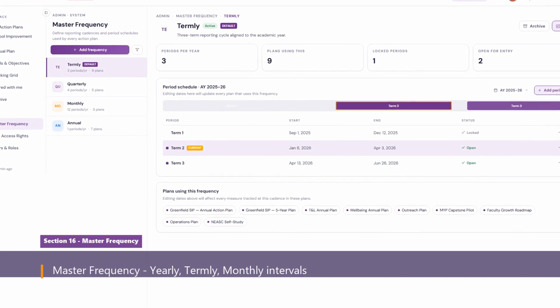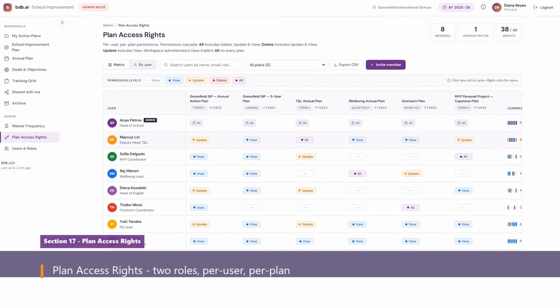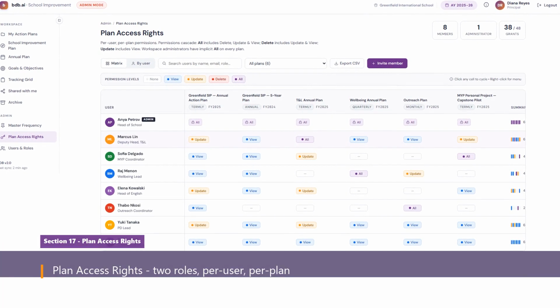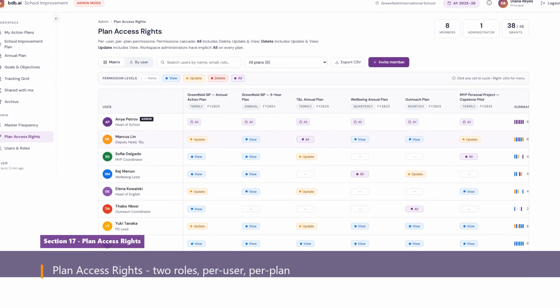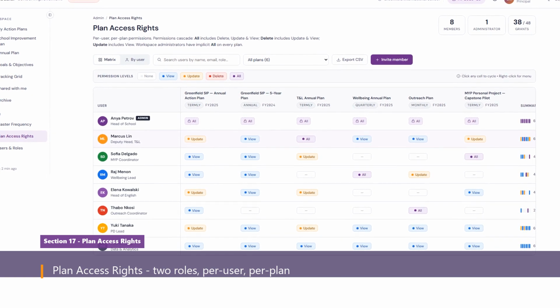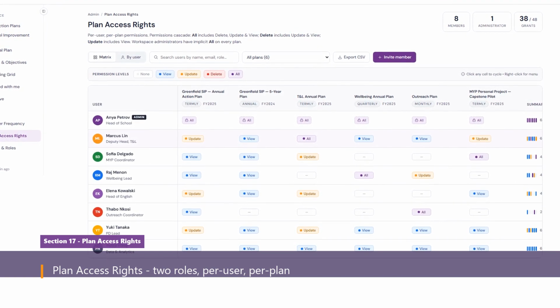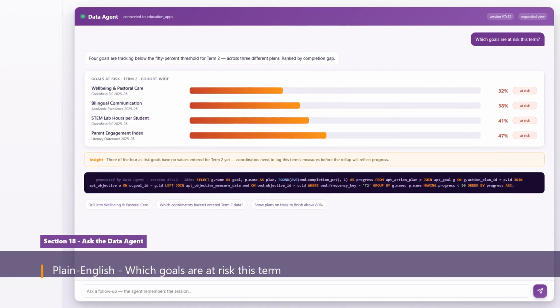Plan access rights, per user, per plan permissions. 2 roles, deliberately simple. The administrator configures the platform and manages access. The user runs plans within it. Add a user by email, pick a permission level, save. Revoking takes effect immediately.